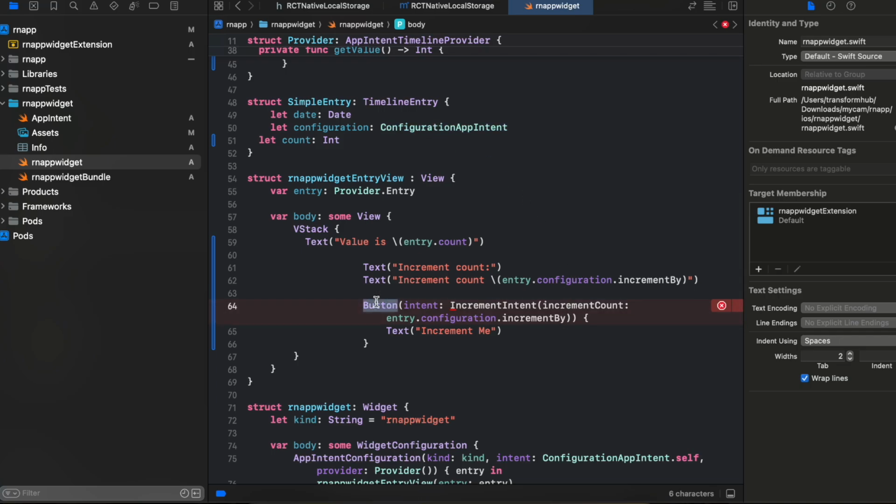And here I have one button which will increment it. If you haven't set this, the increment by default will be 1, but if you have changed it to, suppose, 10, then it will increment by 10. Now you can't just add one click listener to this button. That's not how a button works inside a widget. You have to provide an app intent. So for that we'll have to create this particular increment intent function.